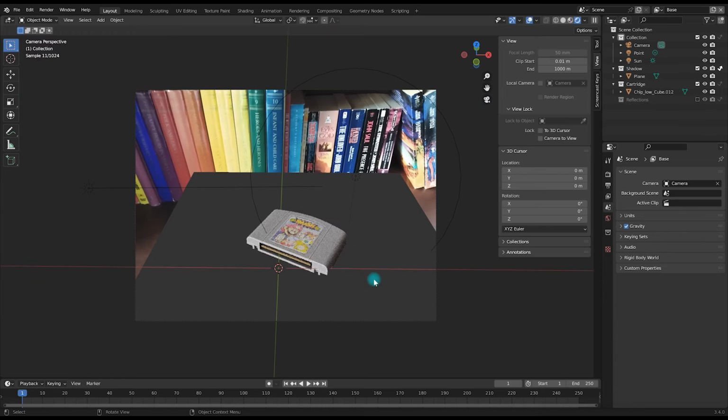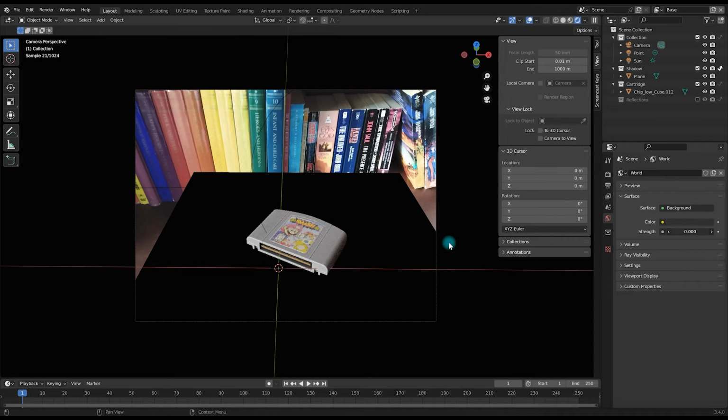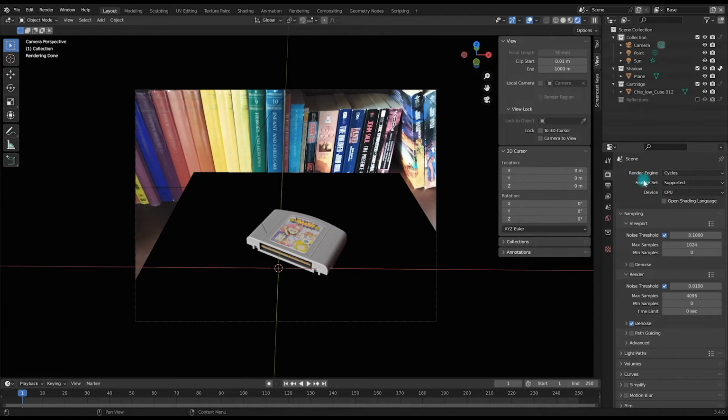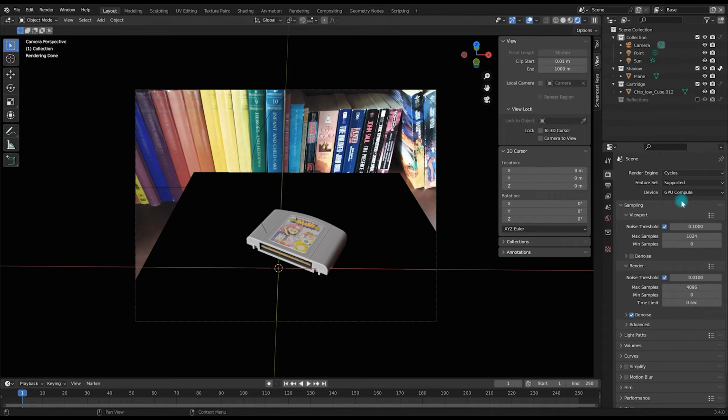Now, if I go ahead and render this, you're going to notice that this scene is going to be a solid gray object. So what I need to do is go to my background and turn off my background lights. The next thing I'm going to do is go up to my render settings and change this to GPU compute. That way it renders faster and it's not so hard on your computer.